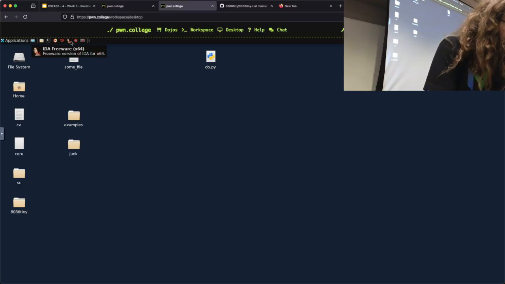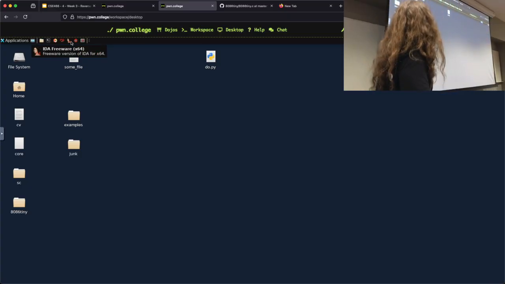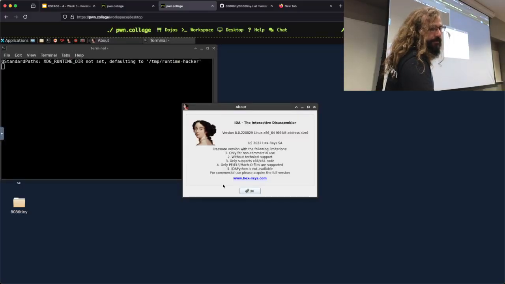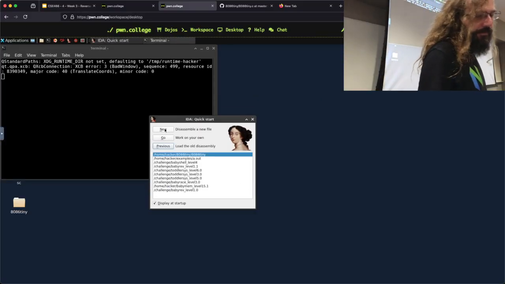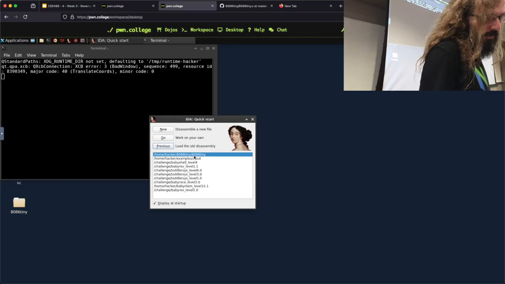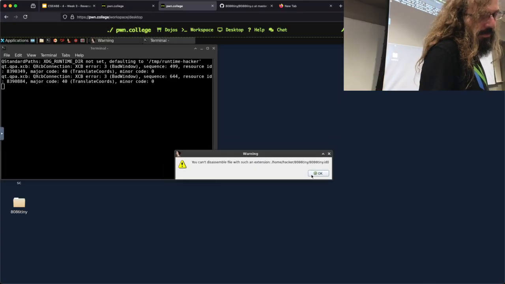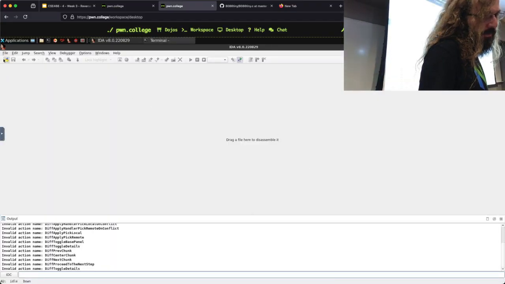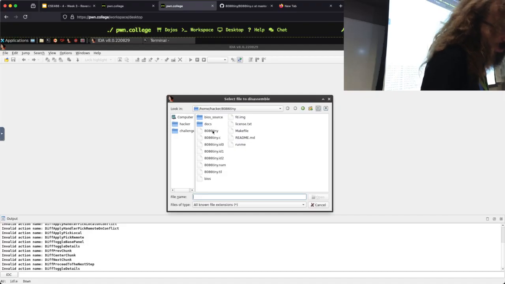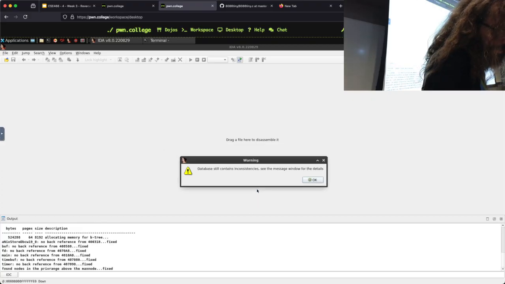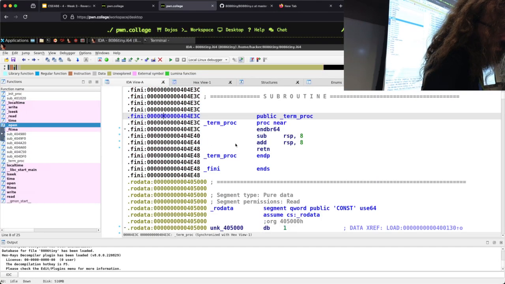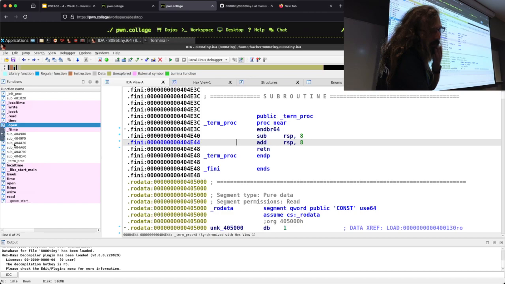IDA is located up here. It's this little Mona Lisa looking icon. You may have used it already. I'm going to open up maybe this 8086 binary, and it gives me assembly.